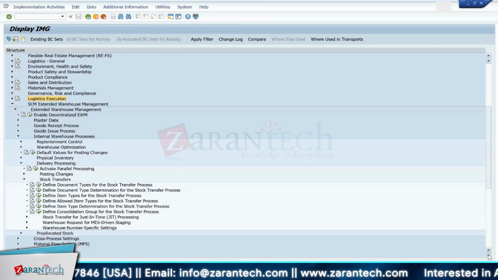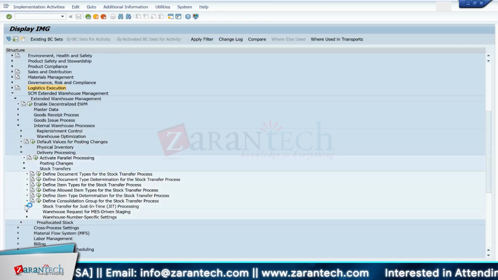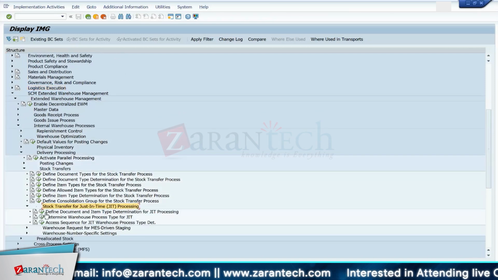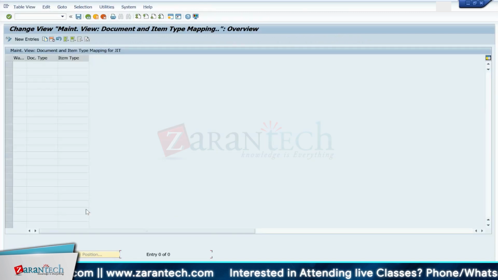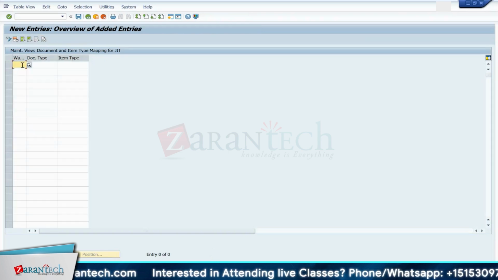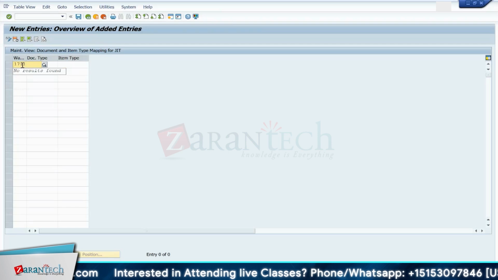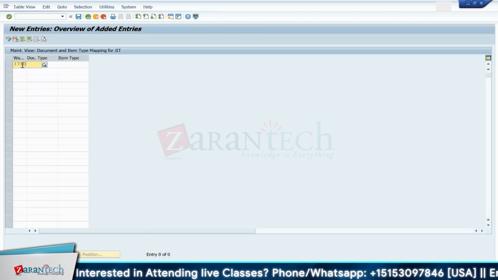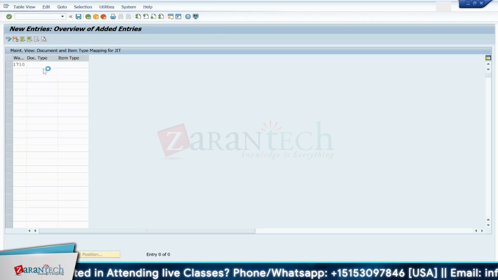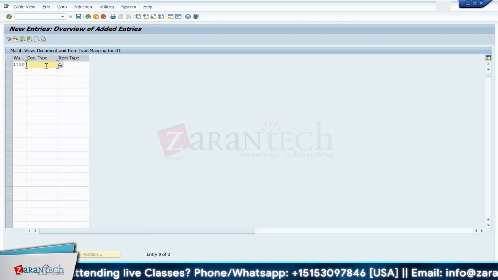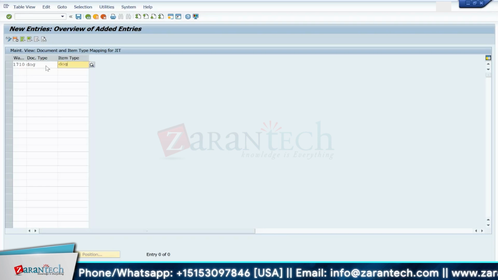So we go inside stock transfer for GIT processing, and within this, we'll go inside define document identity determination for GIT processing. This is for the GIT call, which will come in. Okay, so we go inside this. 710. So document type, I'll put it as DOGN.